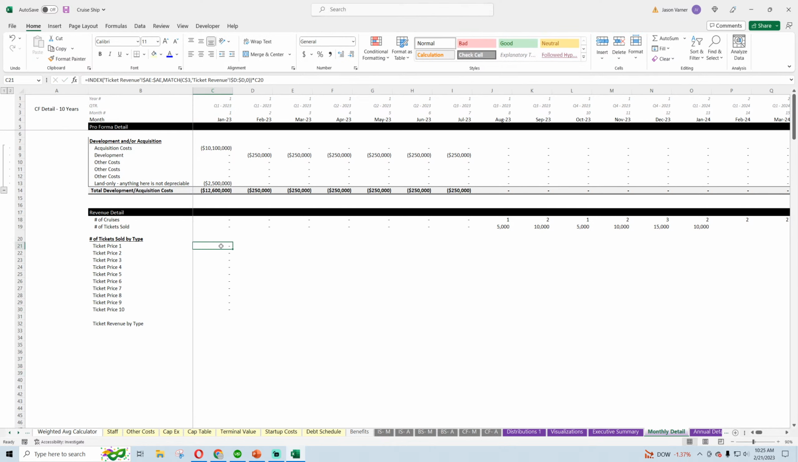All right, so this should show me the total tickets sold, and then we want to multiply this by not C20, but by C18. And we'll actually add that to each of these. So Control C, and then copy that down.